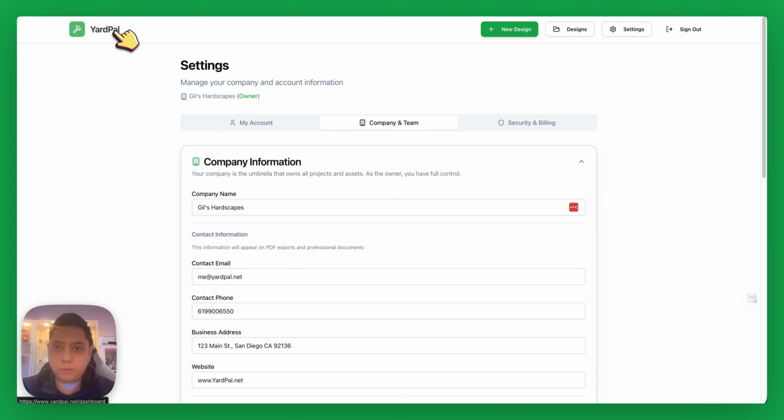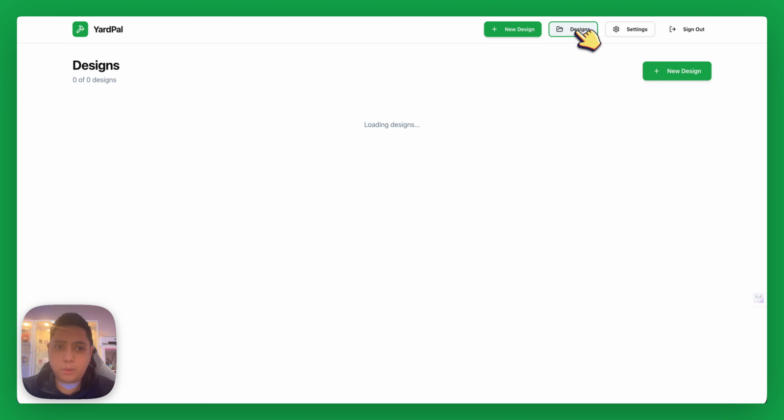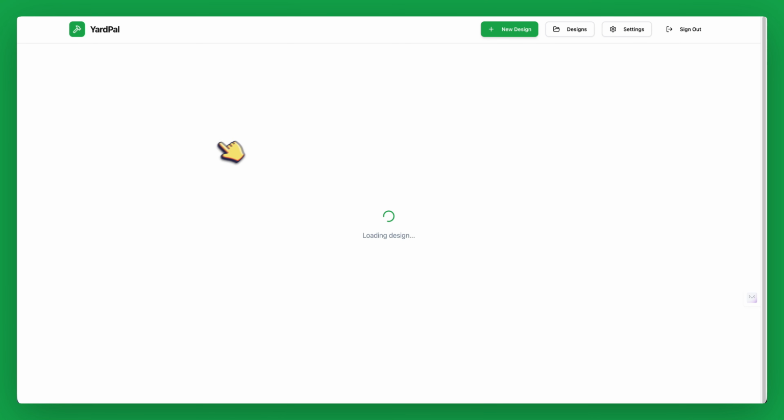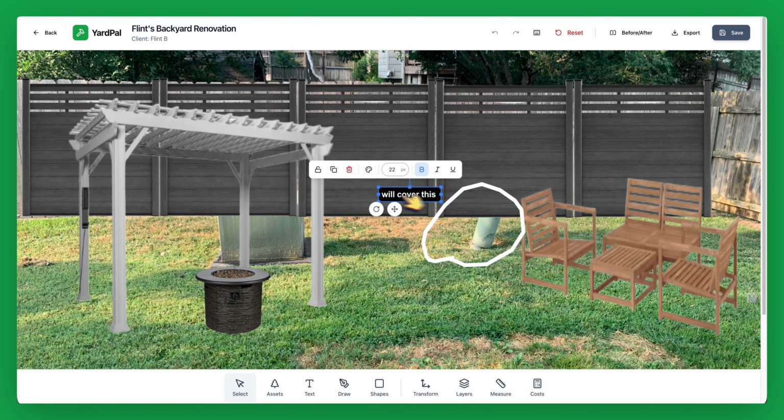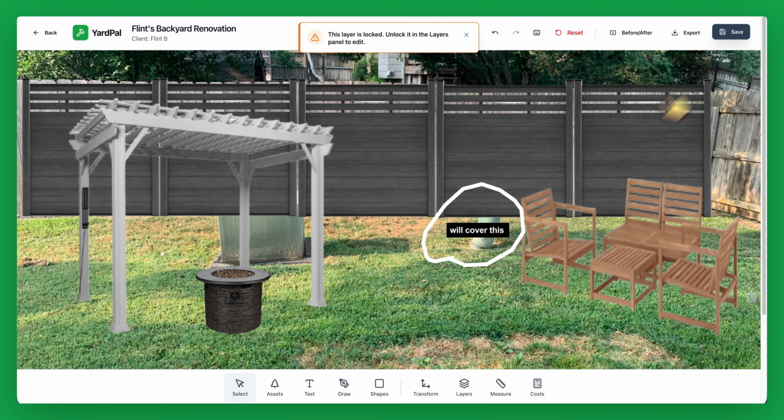Isn't that very simple? Now, let's just say I want to go back to a design. Click edit design, and then boom, it's loaded right away. You can always change these things right here, add more information as needed, and whenever you're ready, you can then send that to your customer.